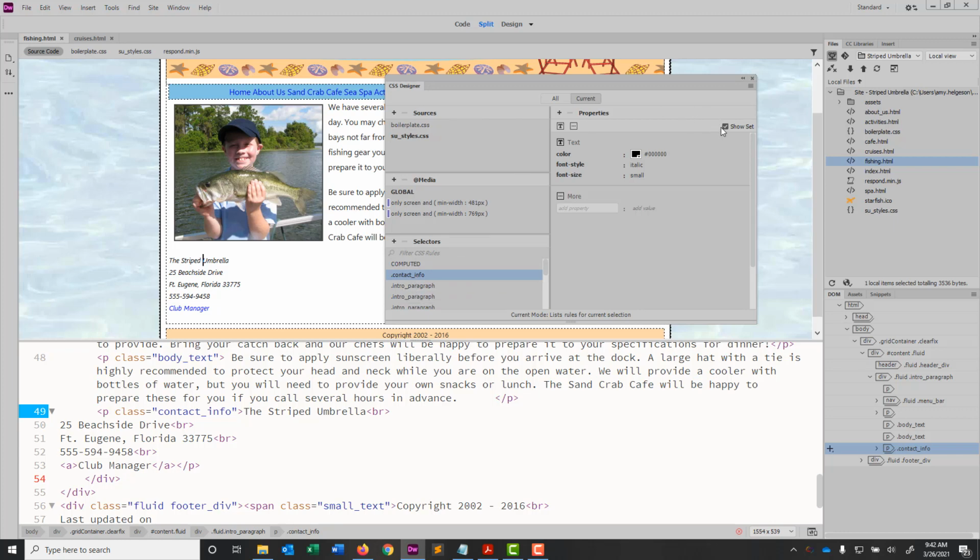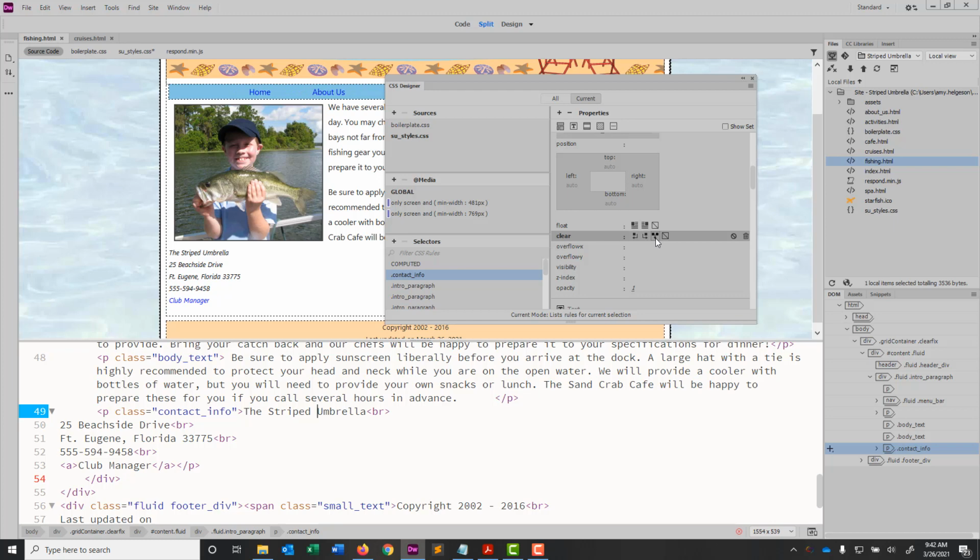So let's go ahead and uncheck the show set and look at the layout, and let's find clear. There's left, there's right, and there's both. What I want you to do is select both. Now, you're not going to see any changes on files that have the right amount of paragraph over here by the image. You're going to see it on the pages where it was wrapping up.